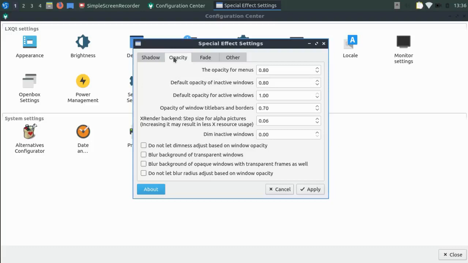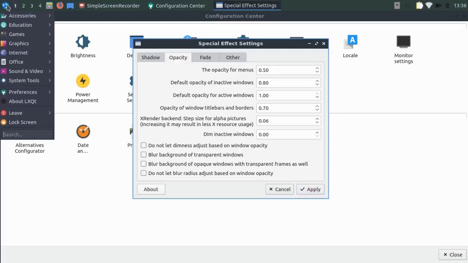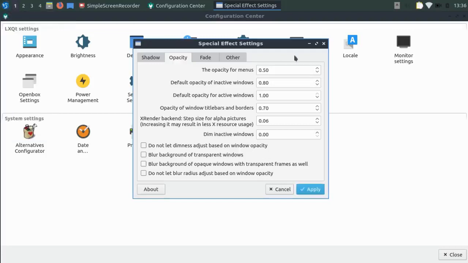Opacity. The opacity for menus is 80%. What if I reduce that down to 50% and then click on Apply? And then I open the menu. That doesn't seem to affect it at all.